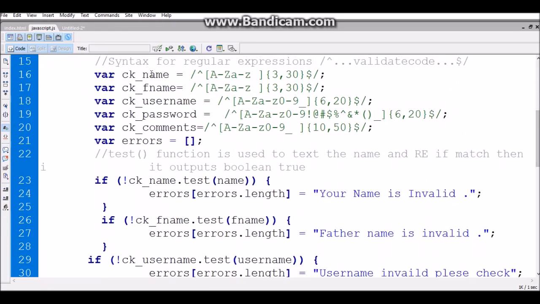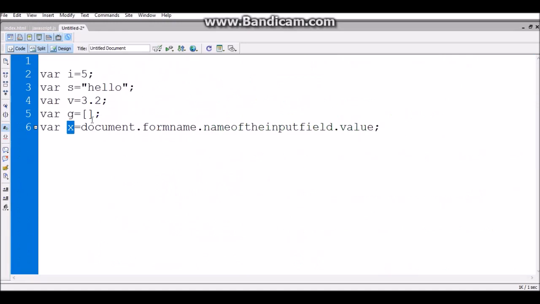The syntax for regular expression validation is this one. Let's clearly understand what it actually is. It starts with a caret symbol and ends with a dollar symbol. In between that, whatever we give is going to be validated. In square brackets, we give what you are supposed to validate. If the field should contain only alphabets, capital letters and small letters, including space, you give it like this.